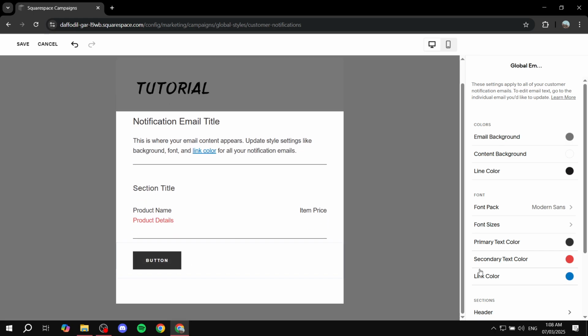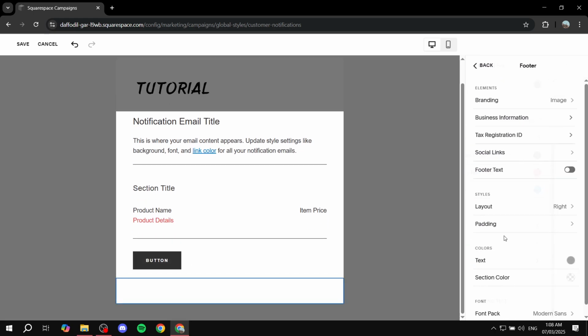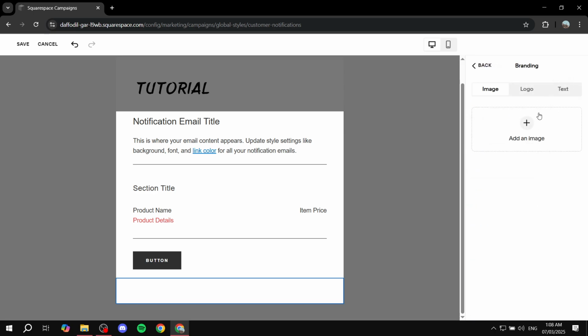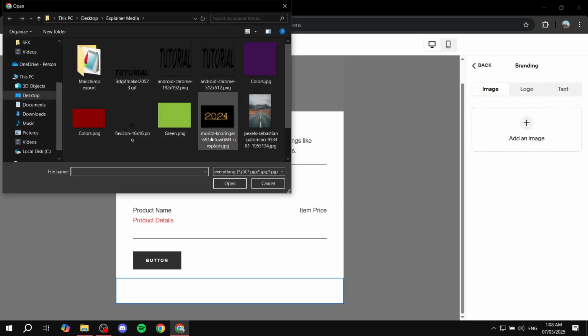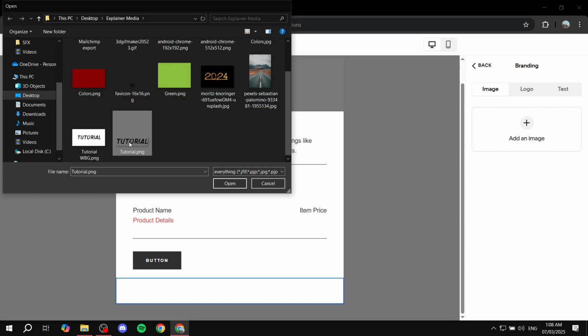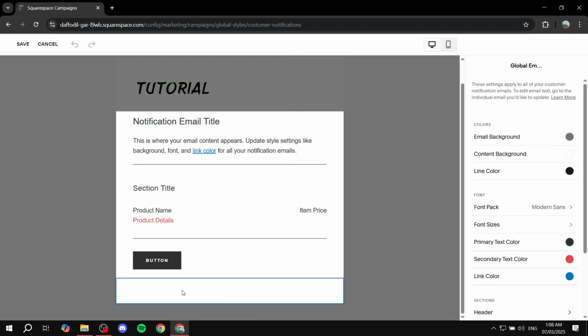Now for the footer, we are just going to go back and click on footer. And again, you're going to have almost the same identical options, branding, image. You can go ahead and add your image from here. So if you want to add the same image again, you can feel free to do so. And it's going to be added at the bottom.